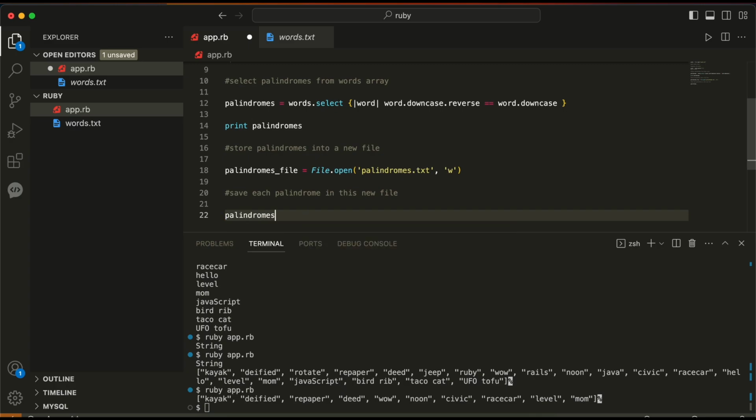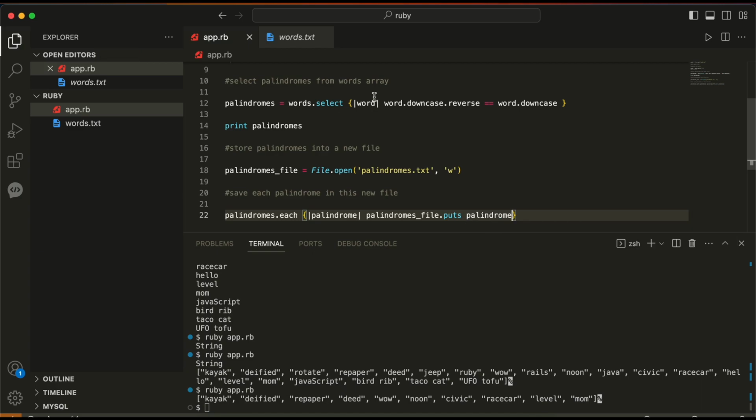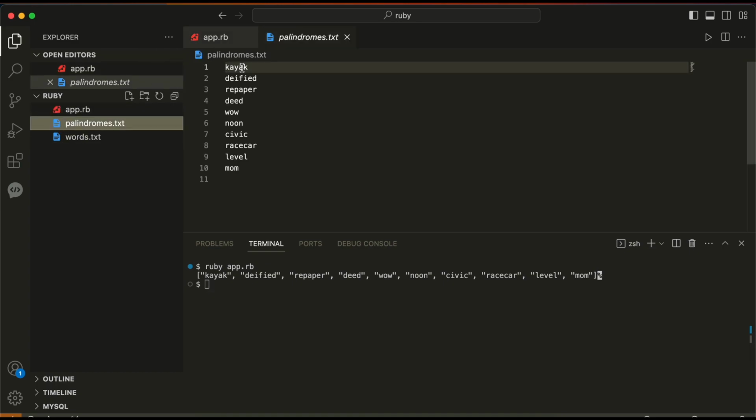We will loop through these palindromes. So palindromes.each, and for each palindrome, let's give it the block again. We'll say palindromes_file, and we'll use the puts command, and puts is going to just output the word. So we're going to use the palindrome here. Let's run our file again. So let's create this, and we can run the file. And we see that now we have all the palindromes stored in this new file.